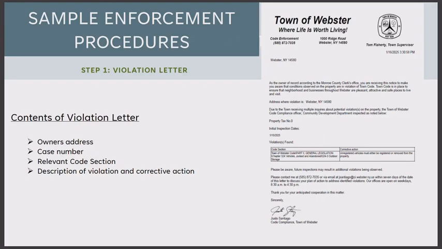So this is an example of the violation letter. It's going to have the owner's address, the case number, as soon as we receive that complaint, the relevant code section, and the description of the violation and the corrective action. So as you can see on this letter, the corrective action is going to indicate what they have to do to be in compliance.